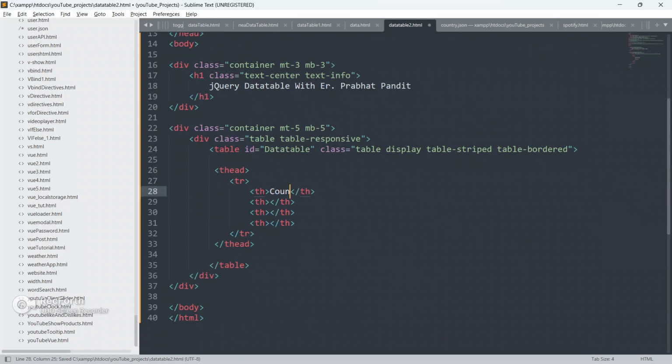Okay, so now I'm gonna write the text country. I'm gonna write the text as national flag, and I'm gonna write the capital also, capital, and the last one is president.